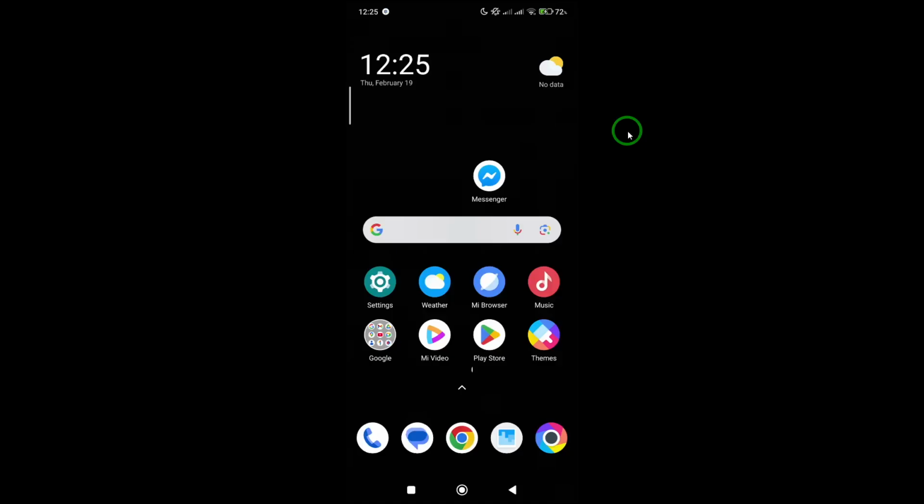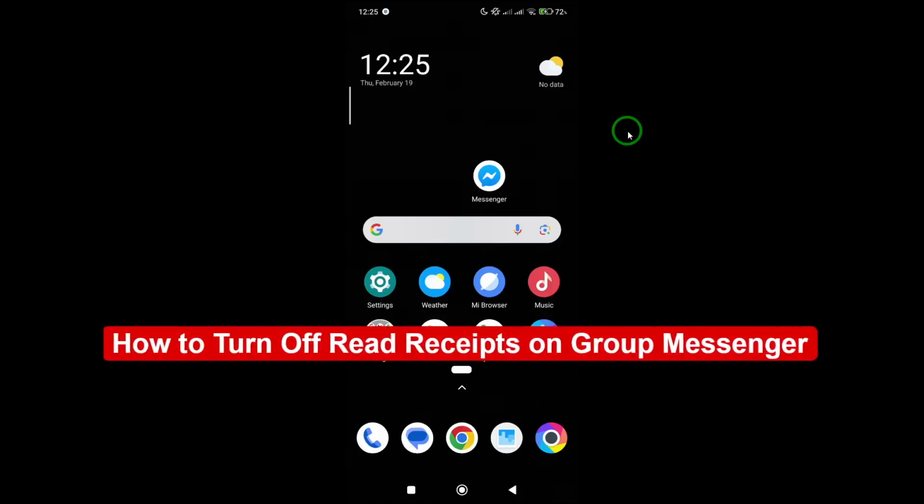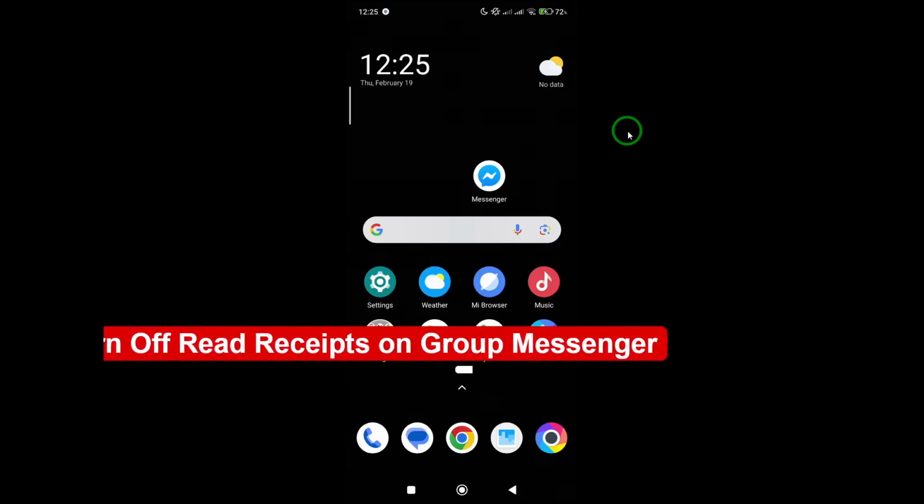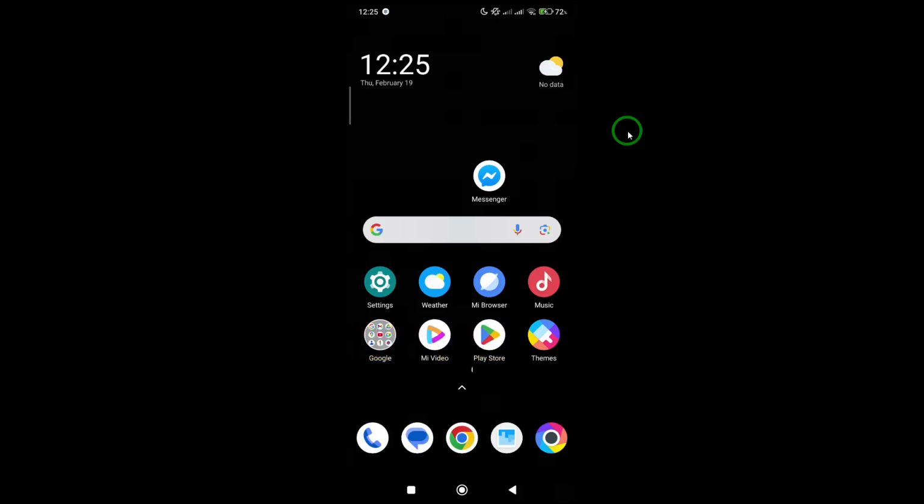Welcome. In today's video, we're going to walk through how to turn off read receipts on Group Messenger. If you've ever wanted to check your messages without others knowing you've seen them, this quick guide is exactly what you need. By the end, you'll know how to keep your activity a little more private while still using Messenger to stay connected. Let's get started.